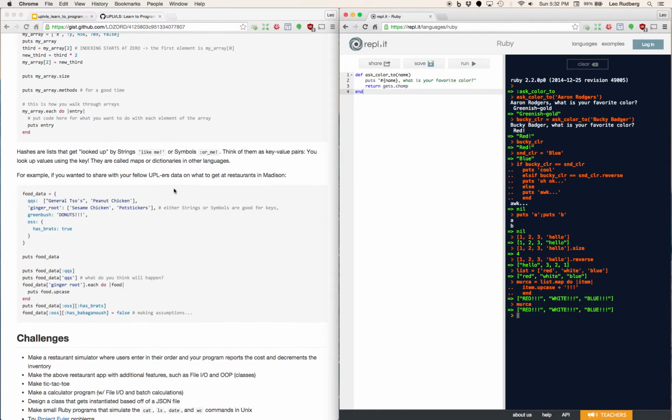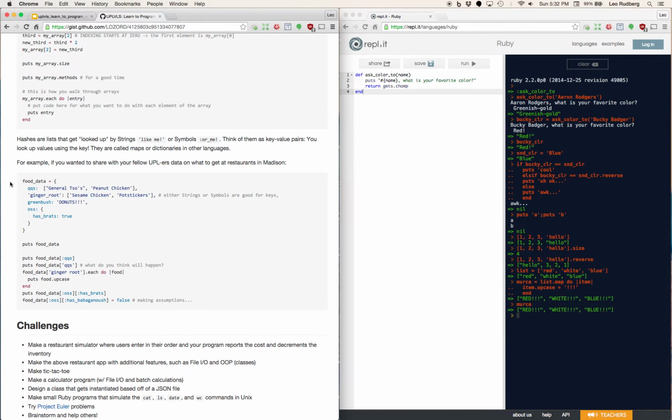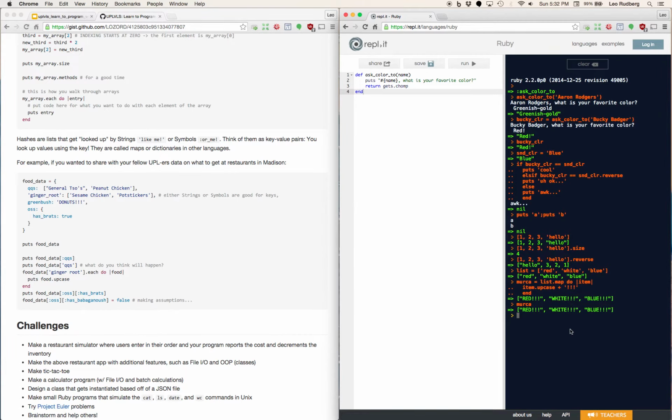So I talk about hashes a bit. If you come from other languages, they're called maps or maybe dictionaries. They work pretty much the same way. You can index them using strings or symbols, and symbols are basically immutable strings. There's some other properties to them that I won't go over, but just know that you can also use symbols. There's a lot of good reading online about symbols. If you come from a Lisp background, you'll understand what symbols mean.